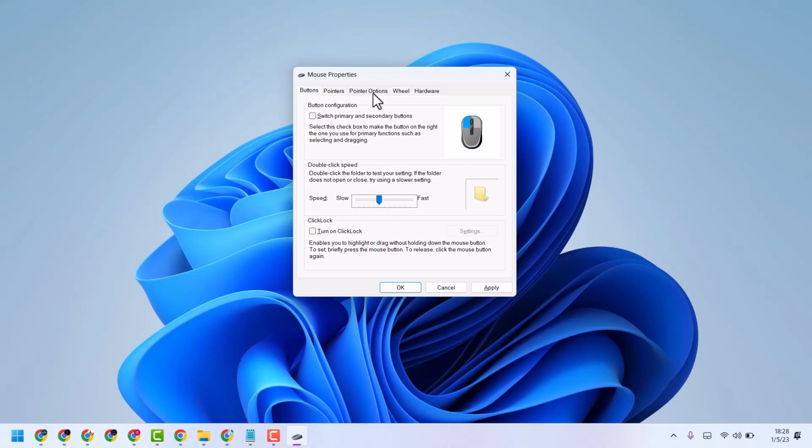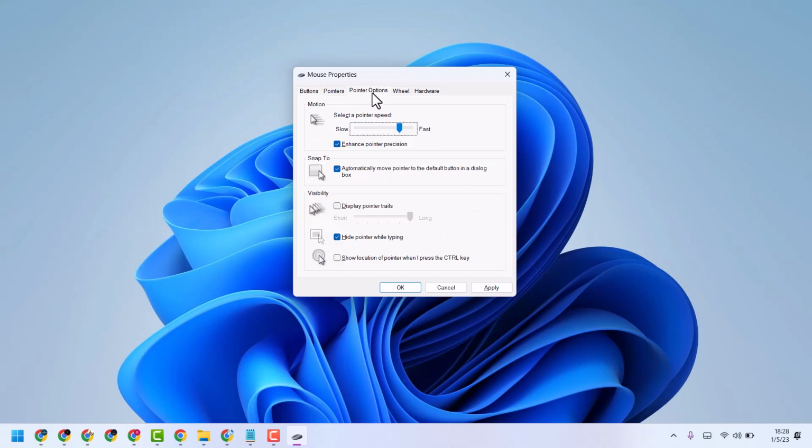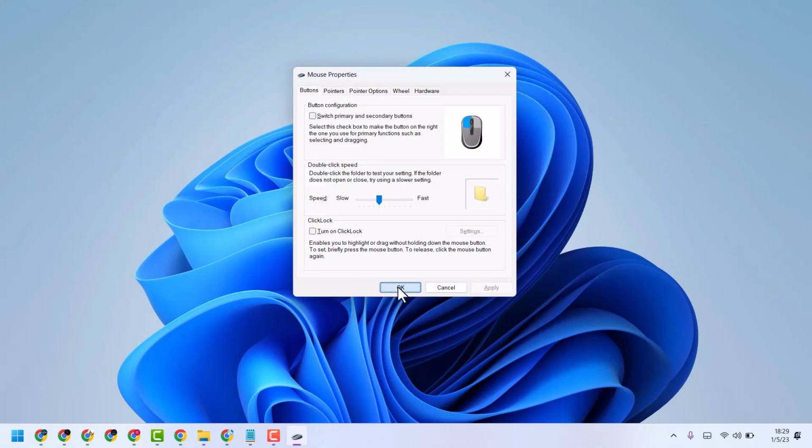Then here click on pointer options and uncheck this box, enhance pointer precision. Then here click on apply, then click on OK, then click on OK.